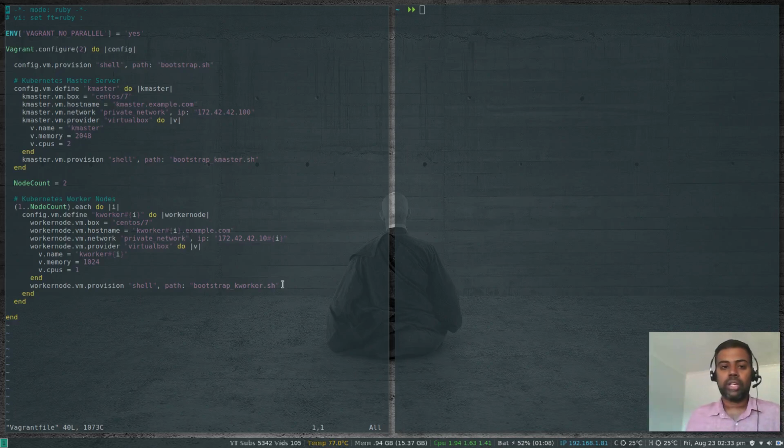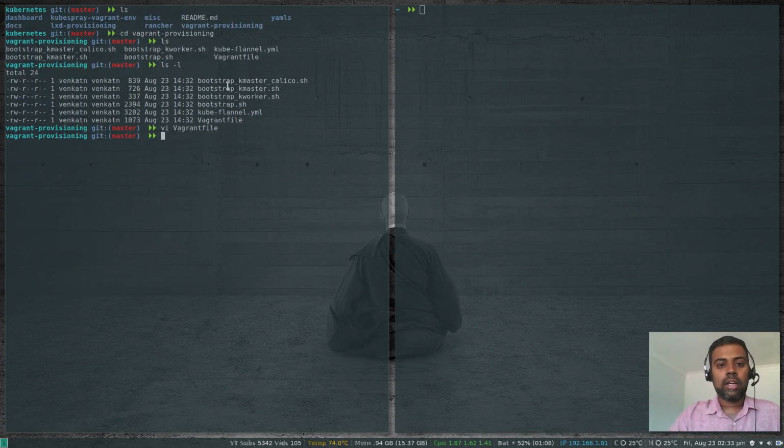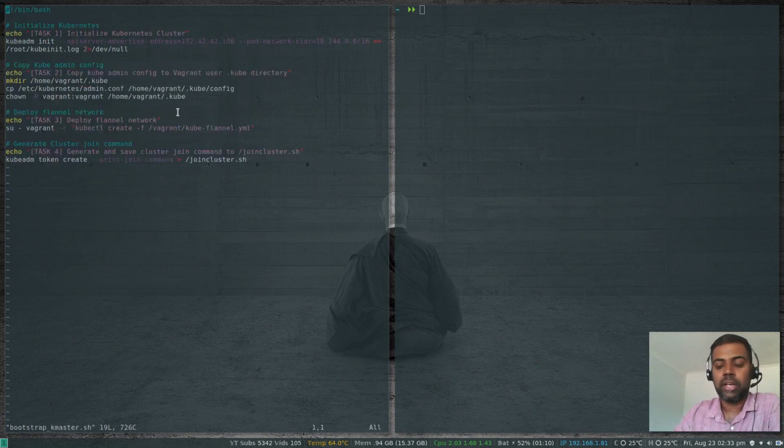You can go through each of those shell scripts. I've got bootstrap_kmaster, bootstrap_kworker, and then the general bootstrap.sh script. We can go through them step by step to see what I'm actually doing to bring up the cluster. So for the master, I'm using bootstrap_kmaster.sh. If I look at that file, you can see here I'm initializing the cluster.